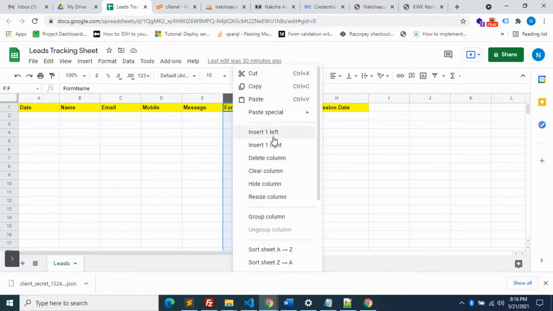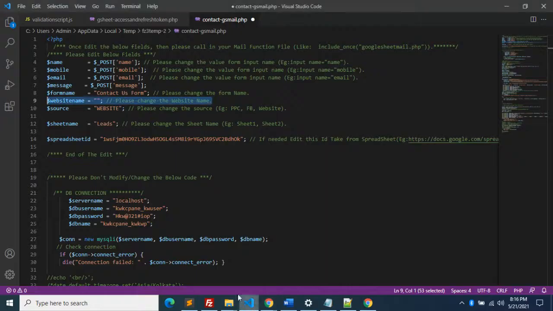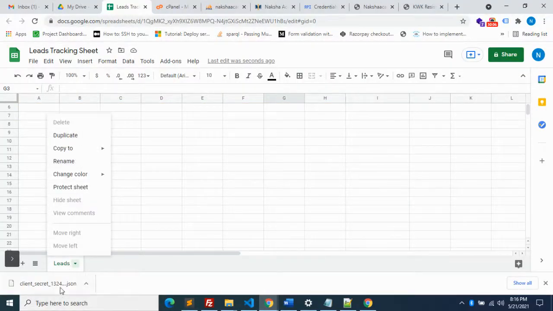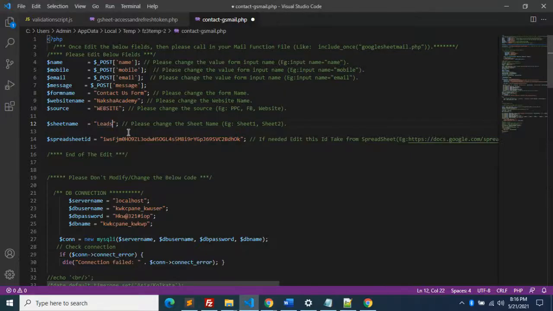Form name. Insert one right here. Website name. So you can add this name. Right now my website name is Shaka. Then sheet name. You have a field called sheet name. I already told you, here you have a sheet called sheet leads. So this is your sheet name. If you change the sheet name, the values will not be able to be inserted.